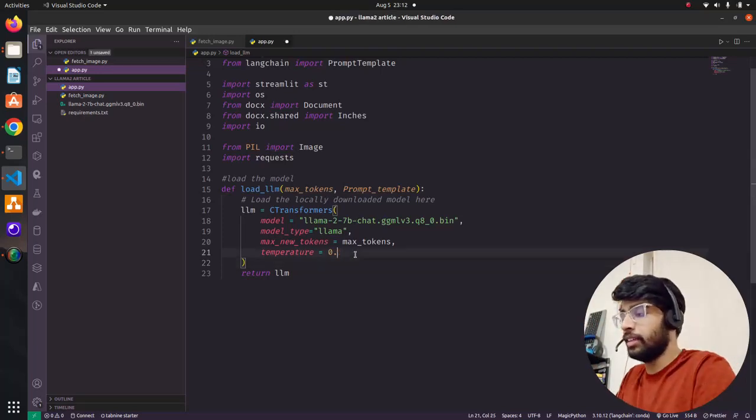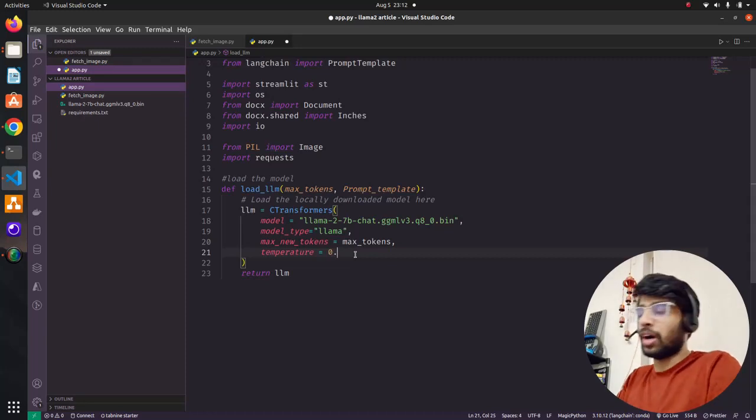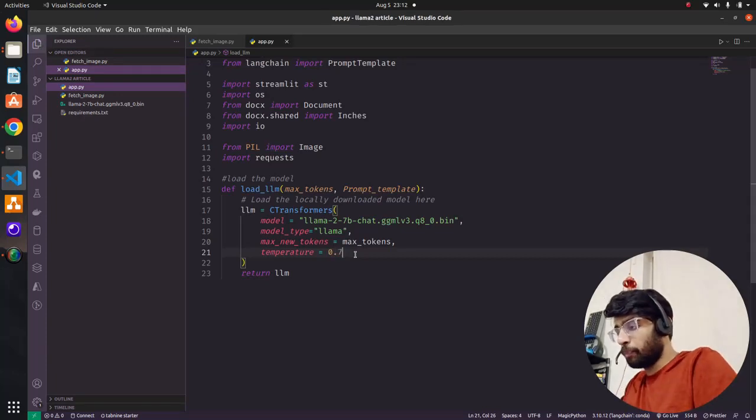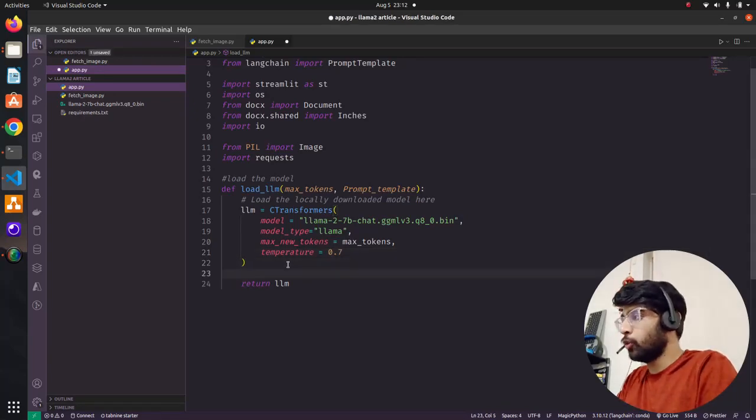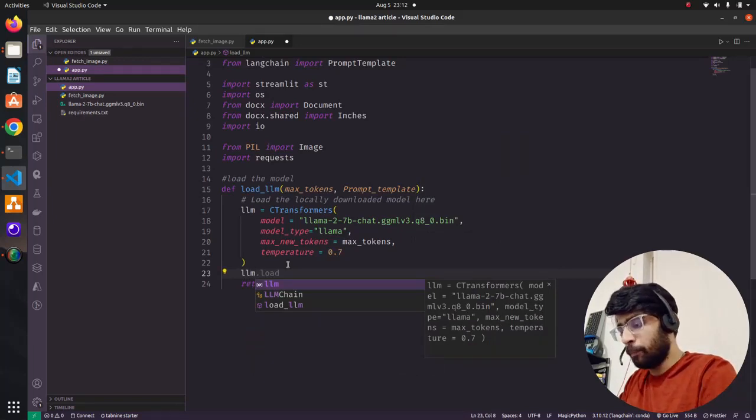And let's increase the temperature to ask Llama to become a little creative and generate slightly creative responses, with some randomness as well. So let me just call it 0.7, to increase. And then I'm not going to return LLM here because we also have to do a few things. So now what I'm going to do here is write a variable called LLM chain.